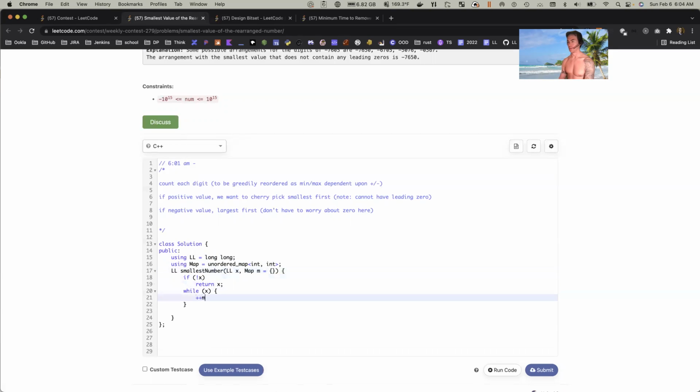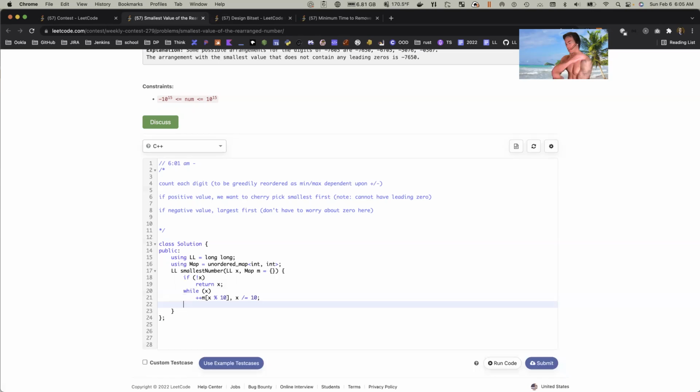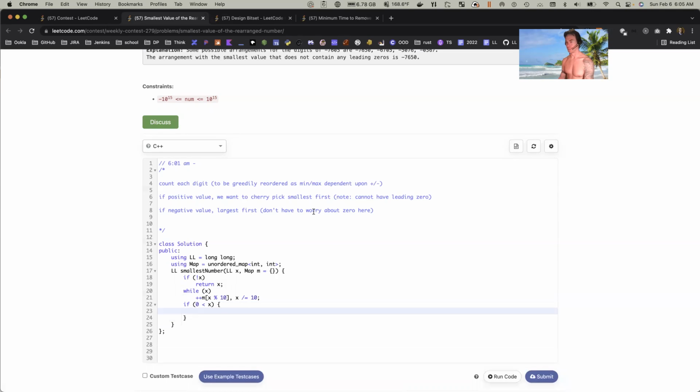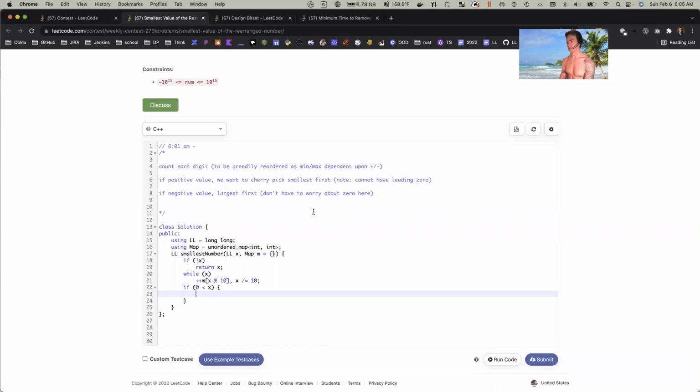Right, x, and then x modulus 10. So basically we want to take the rightmost digit and then we can shrink x, count it, shift it. Okay, so that should be our count, and then if it's less than 0 or greater than 0 is what we want to consider. So if x is bigger than 0, we want to cherry pick all the 1s first, then the 0s.